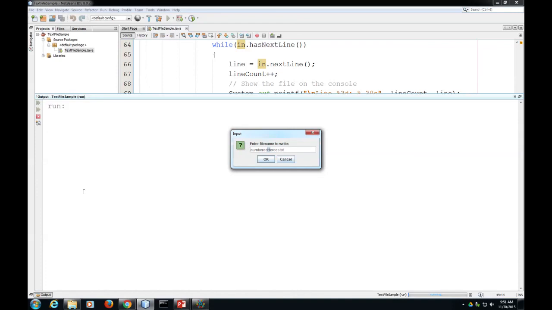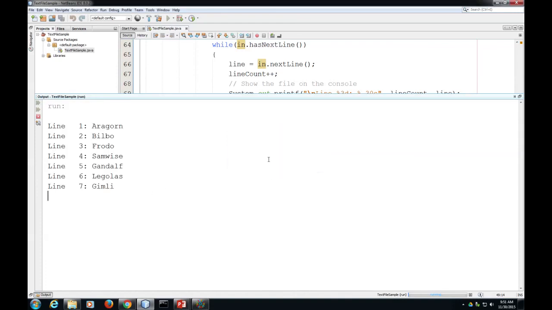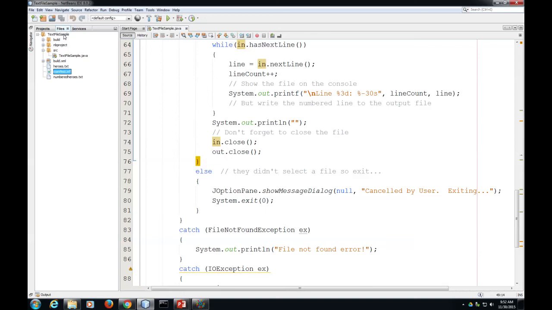No need to camel case this. Let's just make this all lowercase. So numbered heroes. So we'll hit OK. And so we can see that the program went ahead and read our heroes.txt file and put it to the console. It output it with the line numbers. And then if we look up here, we go to the files. There's our text file folder. There's the heroes.txt, and here at the bottom is the numbered heroes.txt.